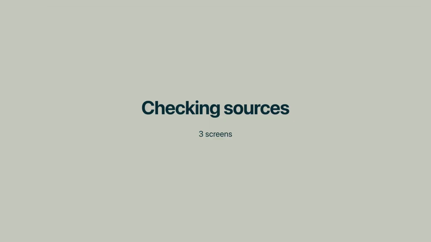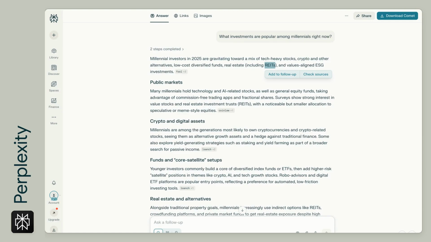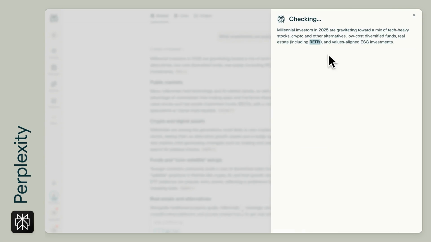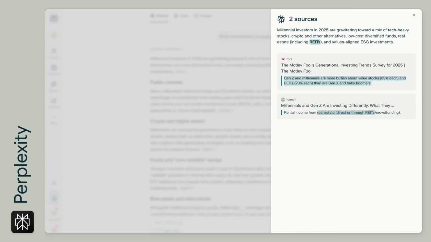Next up, let's take a closer look at checking sources. Click Check Sources to verify the AI-generated answer. Next, the app is fetching the sources. Finally, view the two supporting sources.